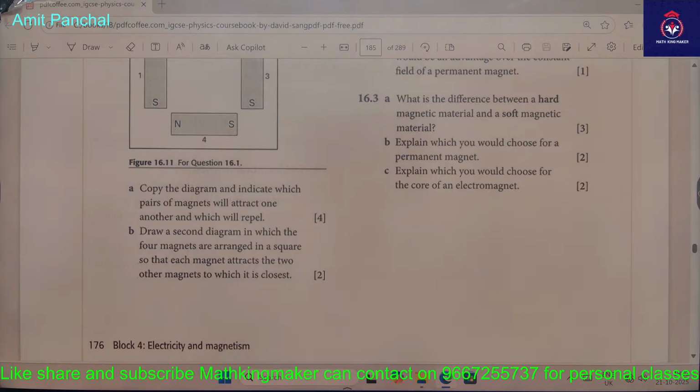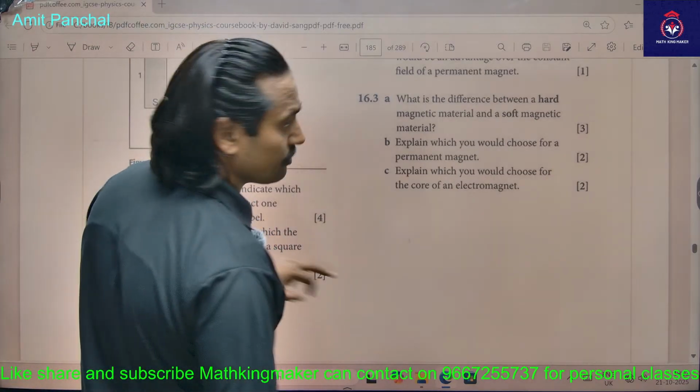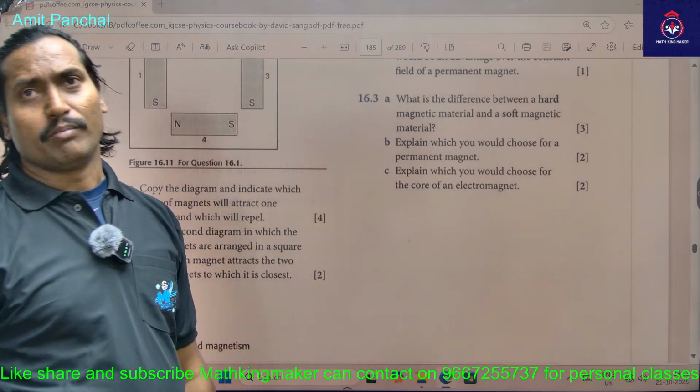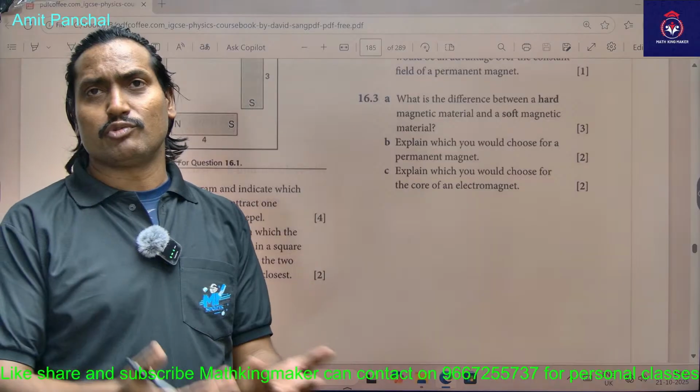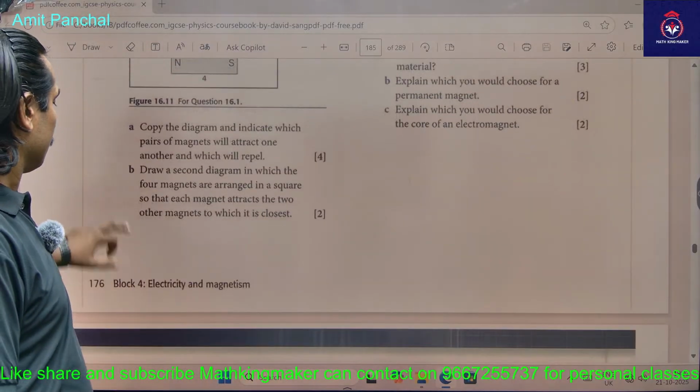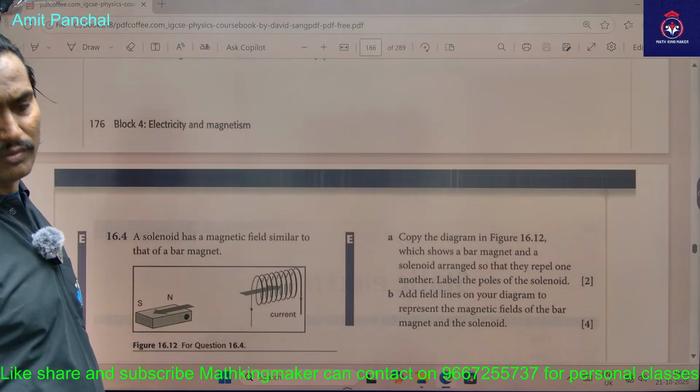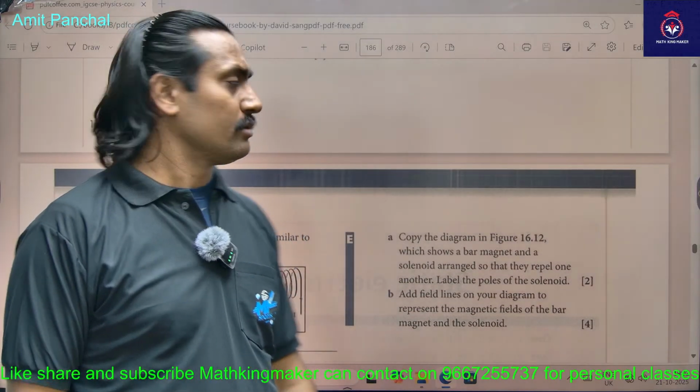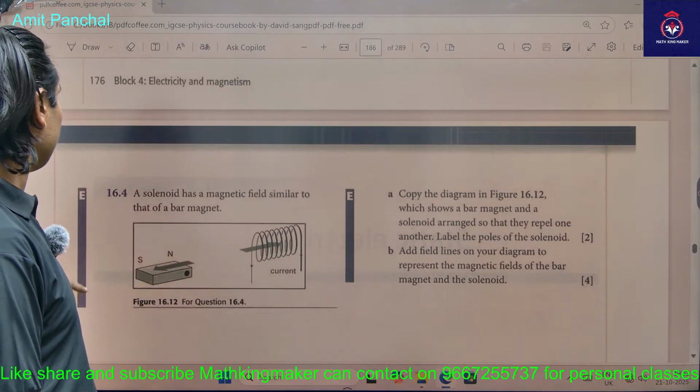Now explain which you would choose for the core of an electromagnet. The core of an electromagnet is a soft material, like iron. Why soft? Why can it not be hard? Because a hard material will not demagnetize even after switching off the magnet, and it will not switch on very fast. So that will be its main advantage.